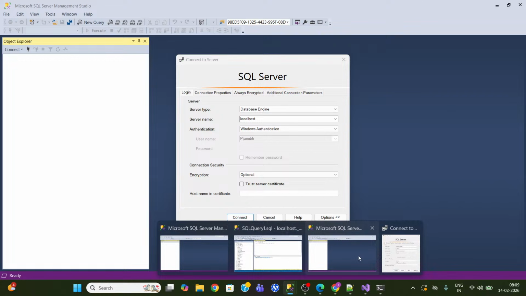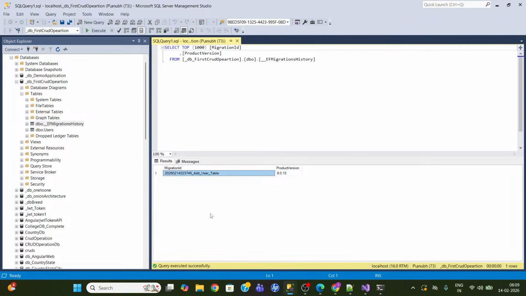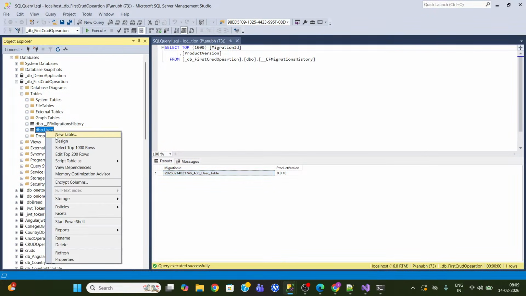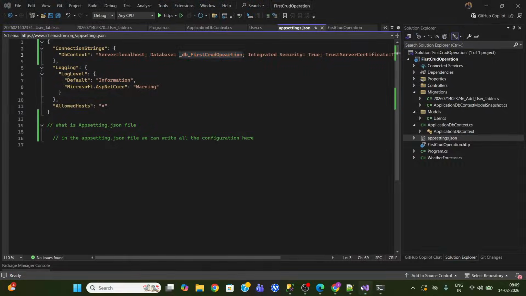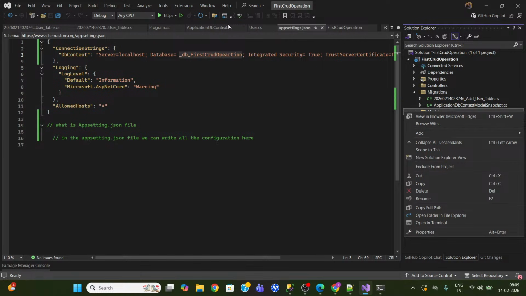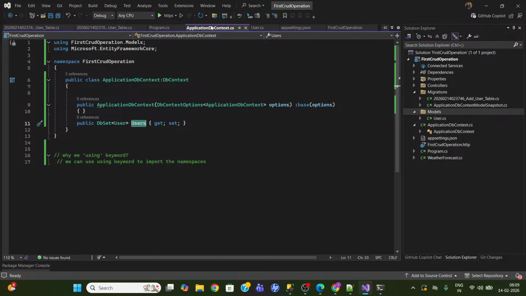This migration will be added, and this user table will be added. We added four fields, so these four fields are added. Like that, if you want to add five tables, you can easily add with the help of EF Core. You just need to register here in the application DbContext. For now, if you created a table and did not add it in the DbSet, that table will not be created in your database. So every time you make a new class, you need to add it inside the DbSet, public DbSet.